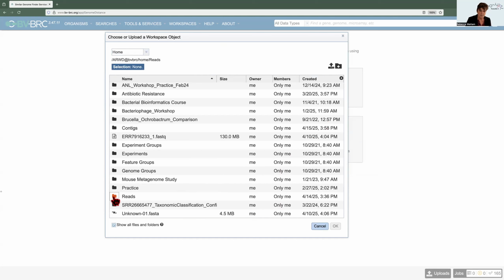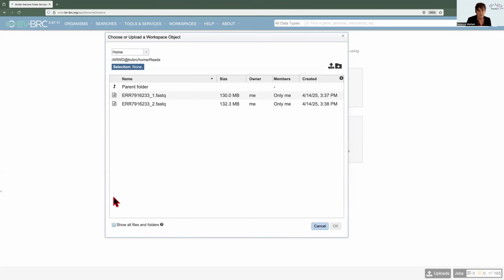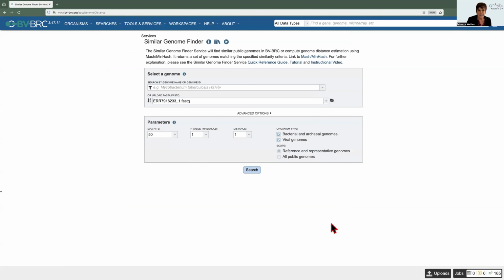There we go. And so we have a couple read files here, which we've used before, so this won't be a surprise. The main point of this exercise is to look at the different values when you use reads versus contigs. So I'll click on that and click on OK. And I'm going to leave it pretty fluid here. And first, let's look at reference and representative genomes. And this may take a while.